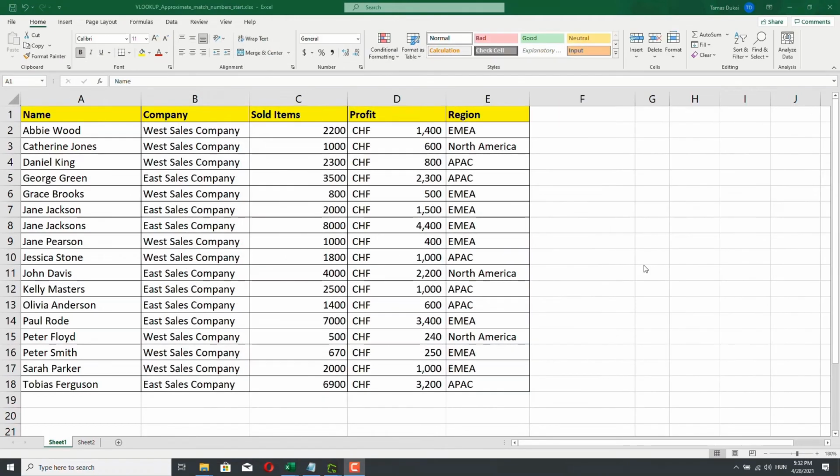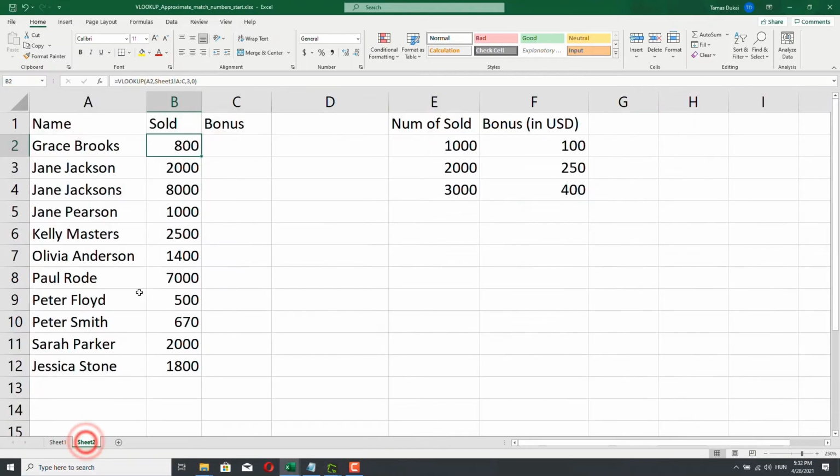Let's talk about exact and approximate or closest matches. I sorted our table by the names of the salespeople alphabetically. On sheet 2, I already applied the VLOOKUP formulas for the exact matches. When we are searching for exact matches, actually it doesn't matter if the column in which we are searching is sorted or not. If there is an exact match, it will be found. If not, then it won't be.